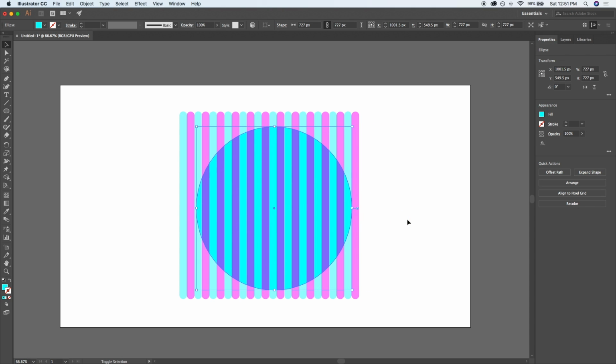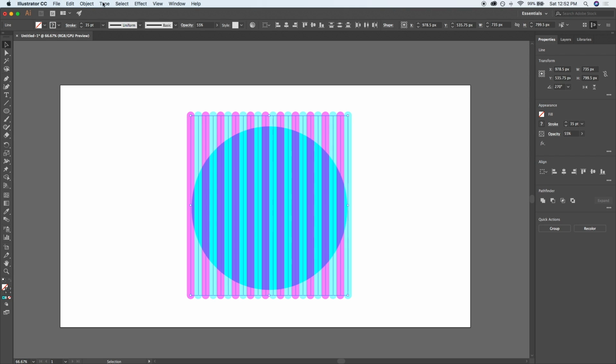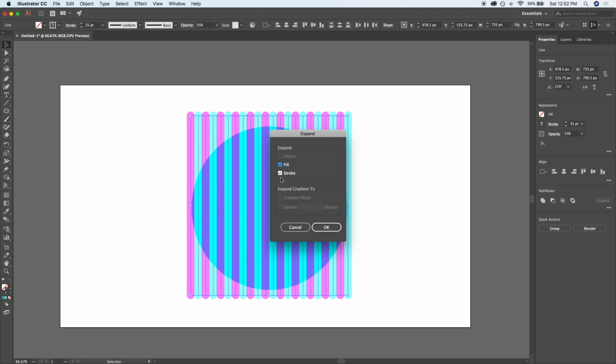Now select only the stripes and expand them. Just go to Object and expand all the stripes.